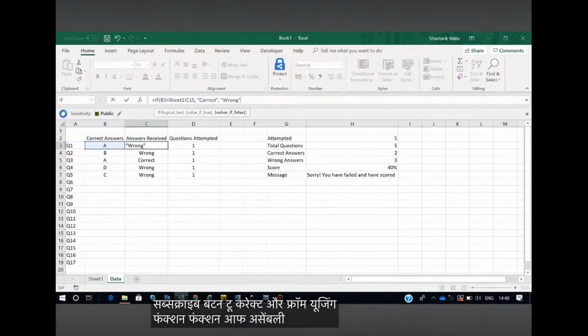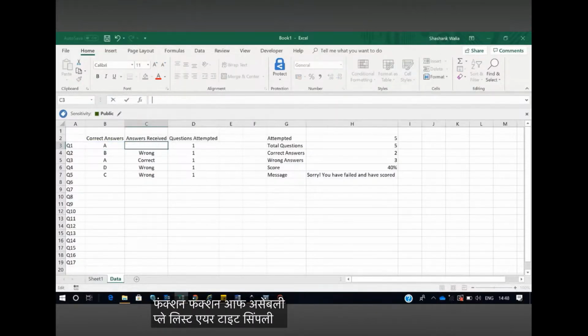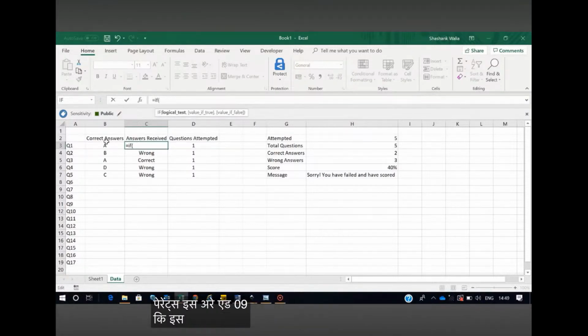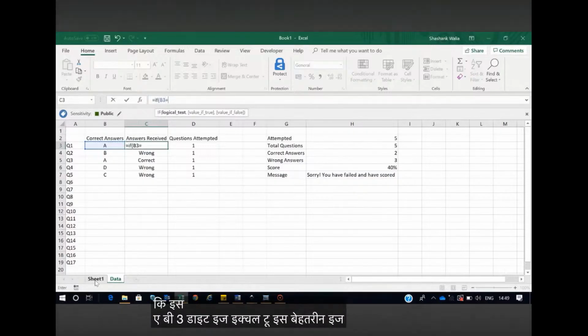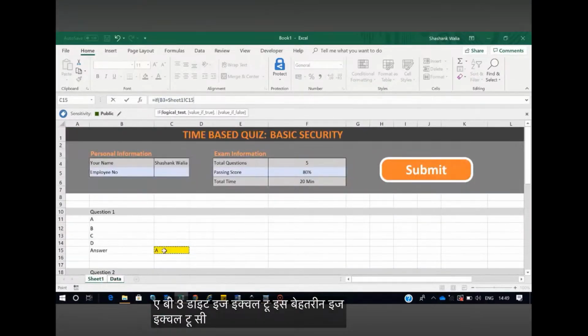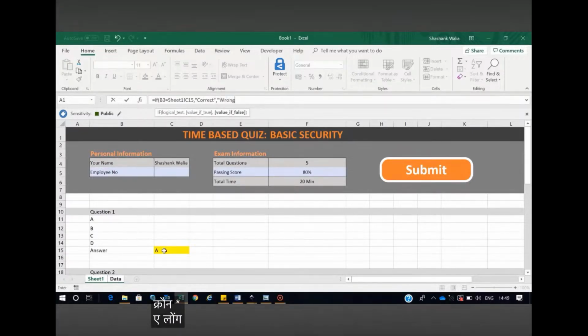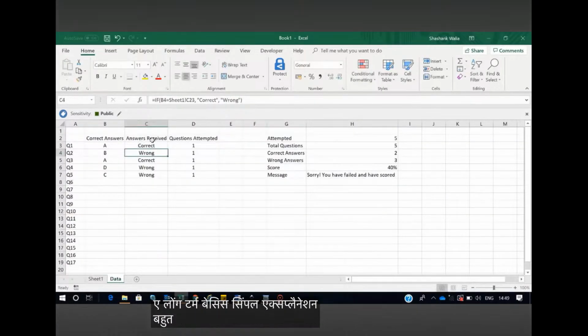So how to use the IF function? I will simply delete it here. Simply IF, open parentheses, if B3 is equal to C17, then the output should be correct, or if not, then it should turn into wrong. So this is the simple IF function.